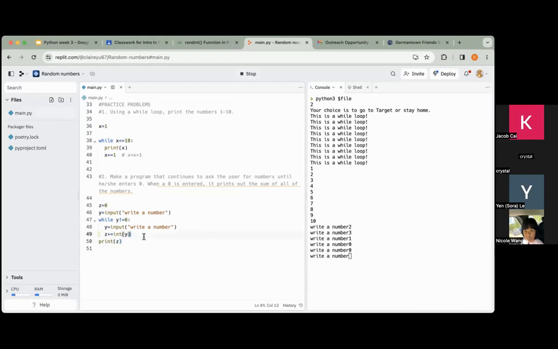Okay, so let's see if we change this part to z is equal to z plus y. Let's see if that helps. Sometimes Python can just be picky like that. So it's best to try things out. All right, so that's not the issue.